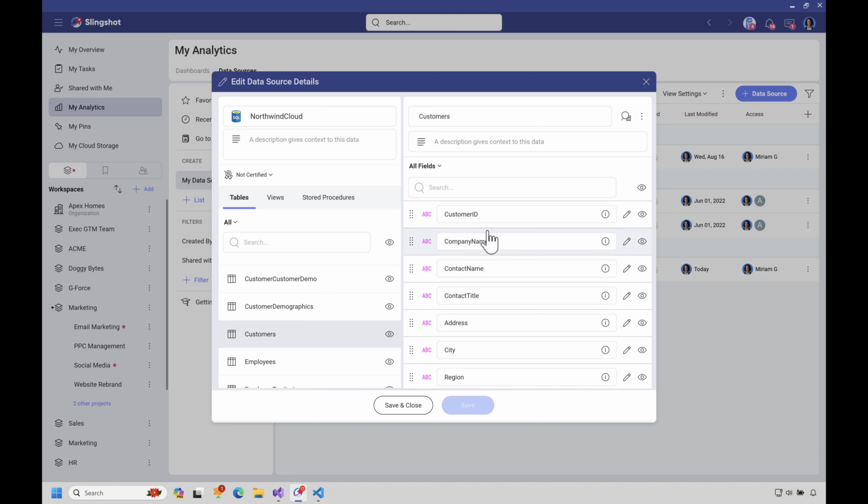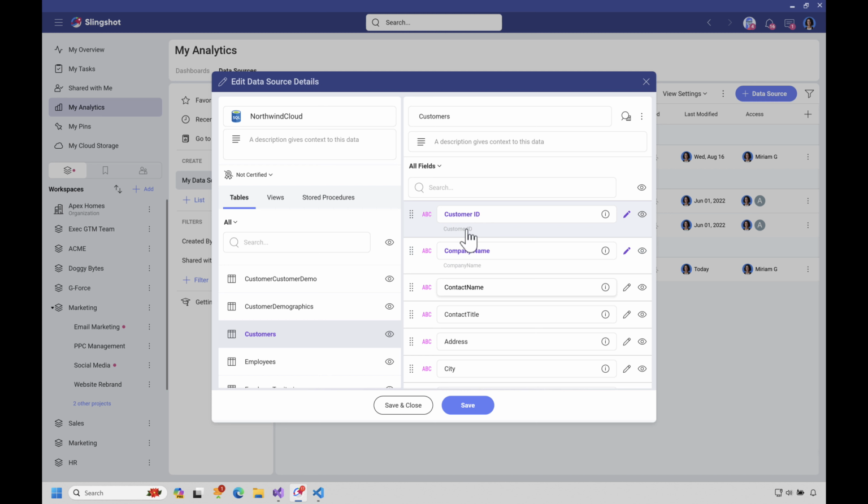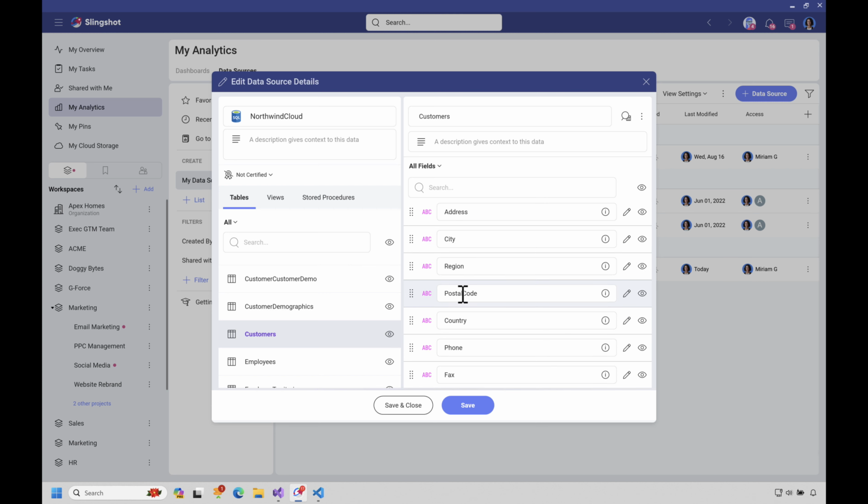But what I would like to do is make these names a little bit more friendly. So you can see here that as I change the names, I'm just going to add a space between these guys. The original name is underneath, and then the new name is on top. And what will happen is when I'm creating dashboards, these friendly names will show up. So the space will be there. It'll just look a little bit nicer.